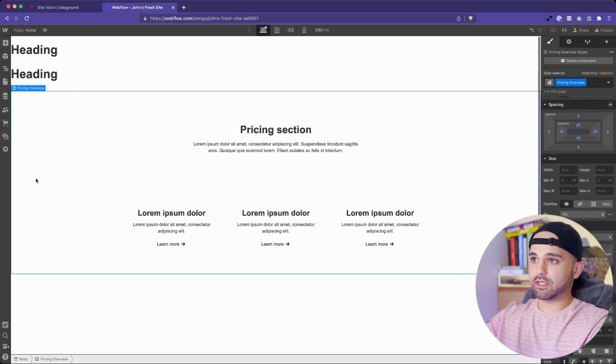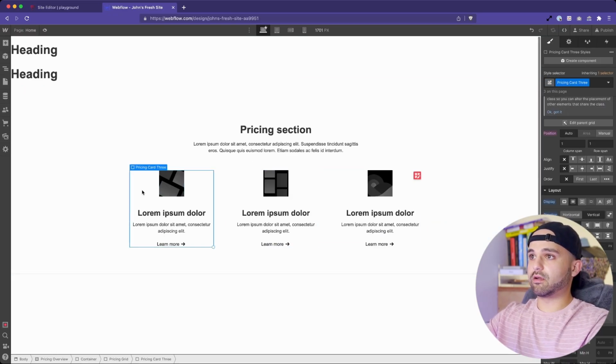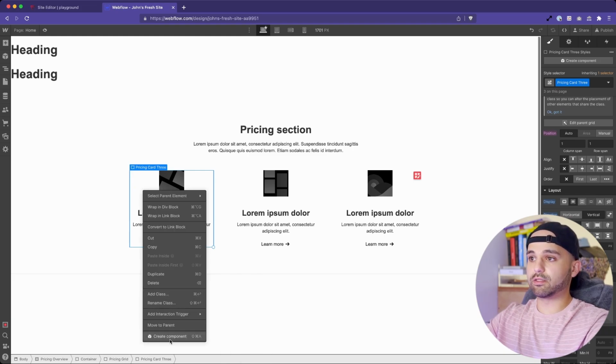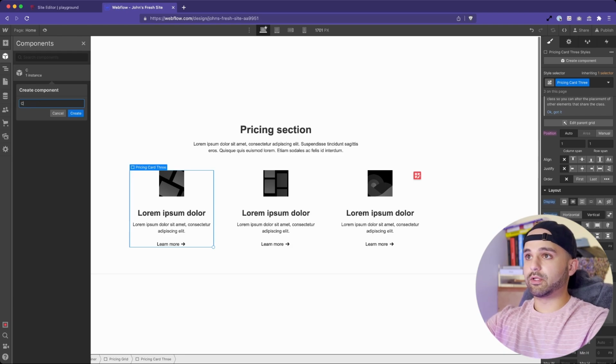All right, on Webflow, let's add something similar. And let's say this right here is the card. Well, what we can do is actually turn this into a component. And now we give it a name, and let's call it card.